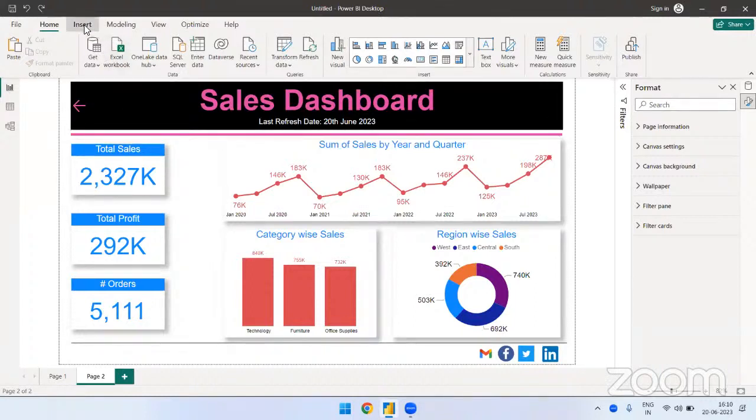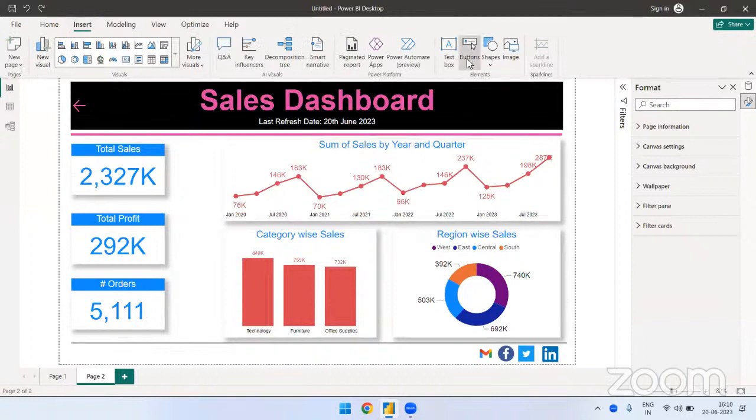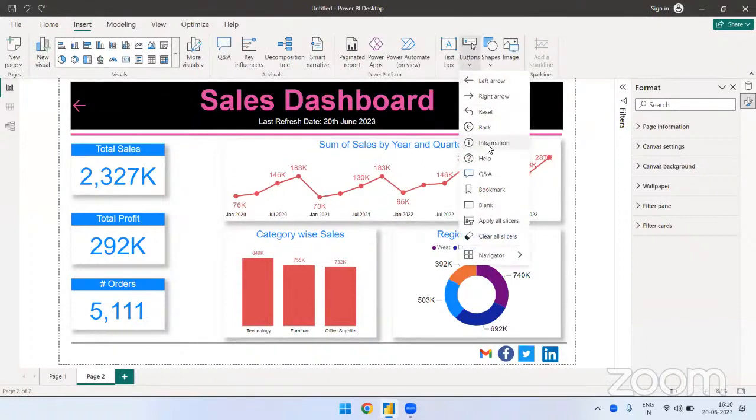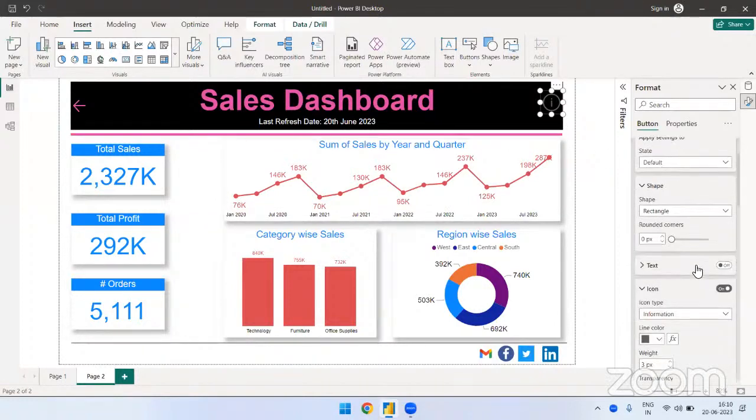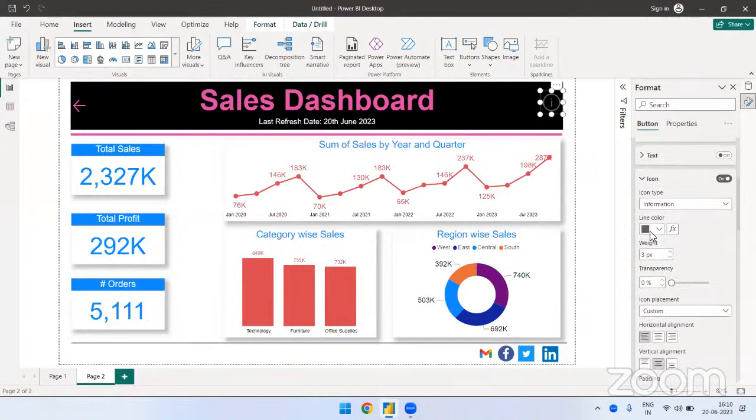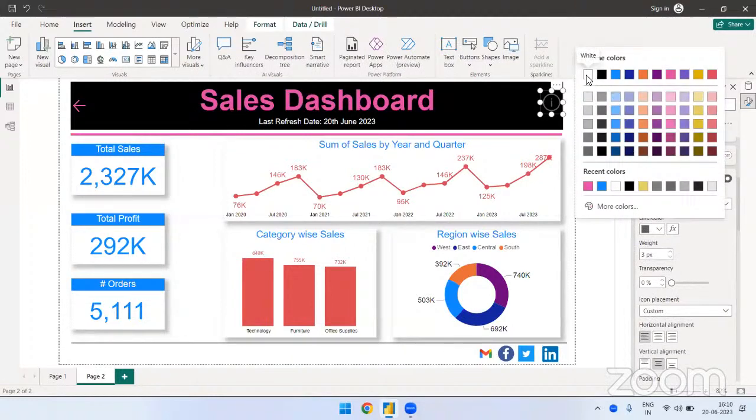Let's say for instance, I want an information button to be added. So I can go into the buttons and you see information, right? So you click on it and the I button appears here. So you can put it somewhere here, right? So let's put it here. Okay. And let's make the button style white. So let's make it white.